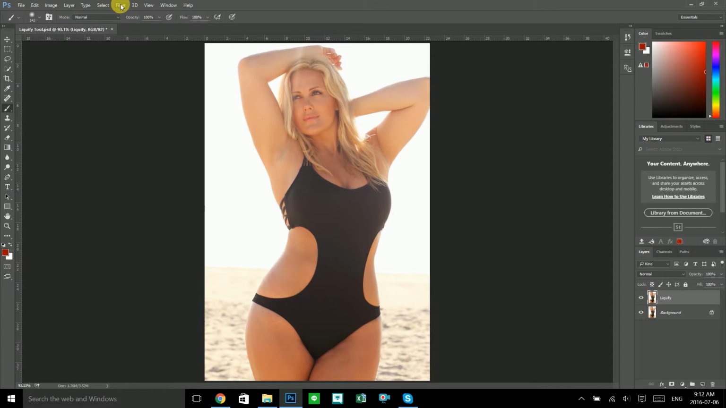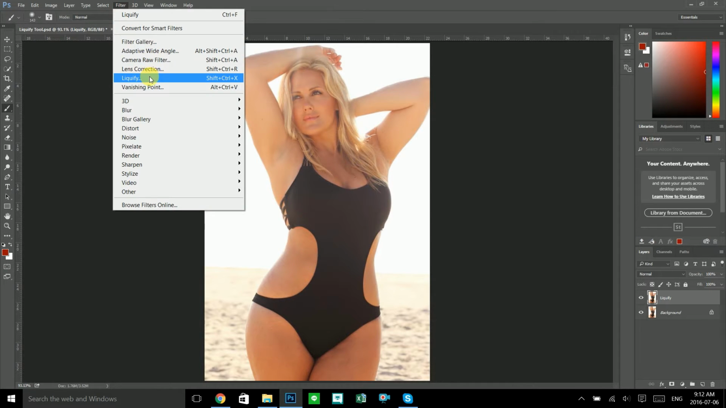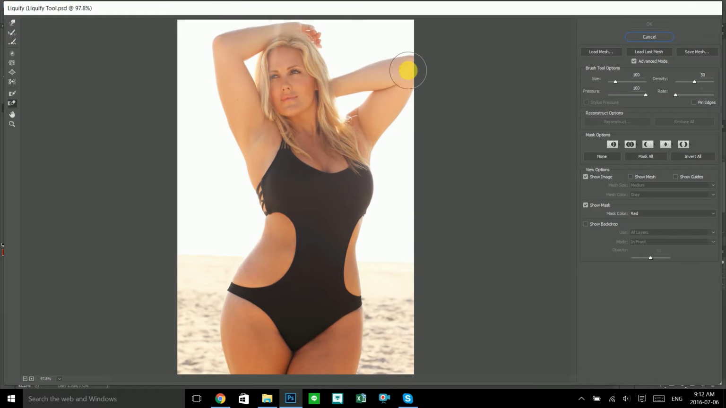There's a list of options on the left-hand side. I'm not going to go through them one by one because some are not as common, but I would definitely go through the ones that are very useful and more common when we use it to modify human beings' figures. So let's take a look at the first one, Forward Warp Tool.